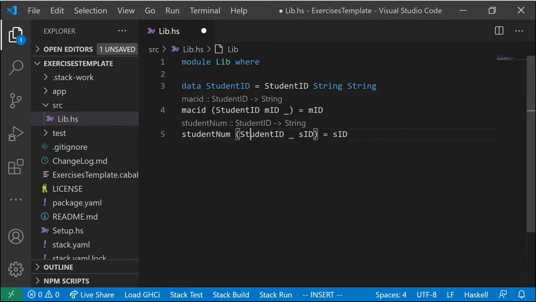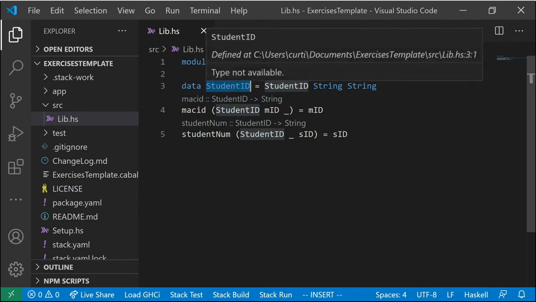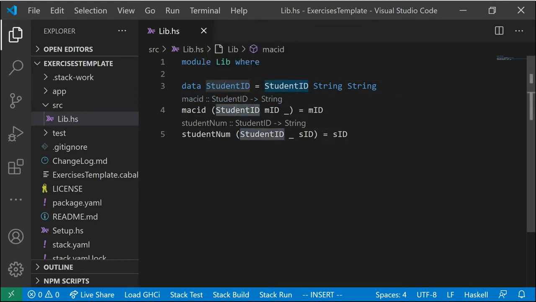Okay, so we've created a data type StudentID, and what we've done is we've made, this confuses some people at first, we've made the value constructor StudentID here the same thing as the type name. So it allows you to do this because whenever you write StudentID inside of a type signature, it knows that you're referring to the type name. Whereas if you write it outside of a type signature, like for pattern matching purposes, then it knows you must be referring to the value constructor StudentID.